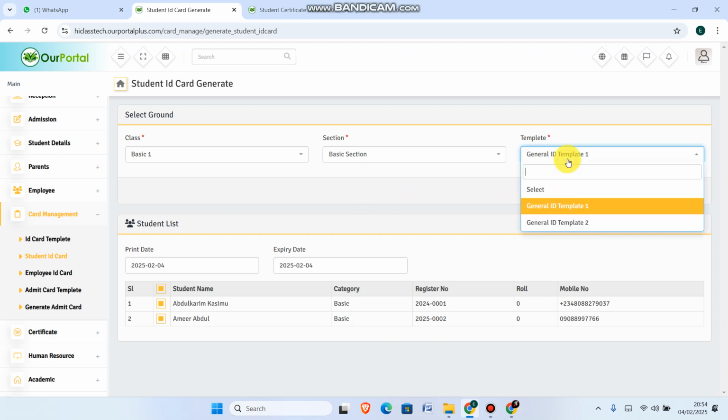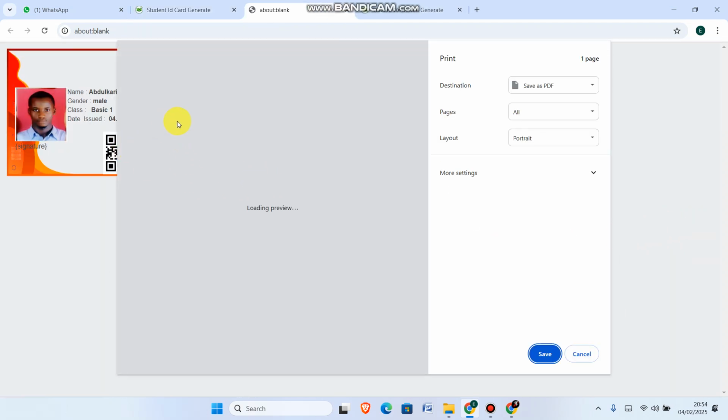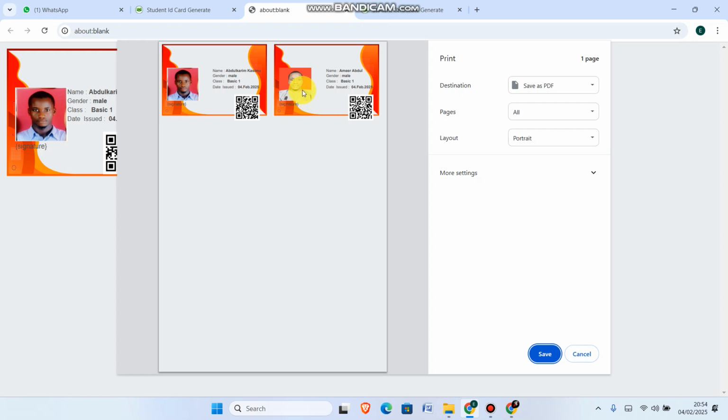And of course you can choose different templates. You can use template 2 also, by changing the template here, like I just did now. Then you click on generate. Can you see? Can you see the difference between the first one and the second one? So here I adjusted the template.